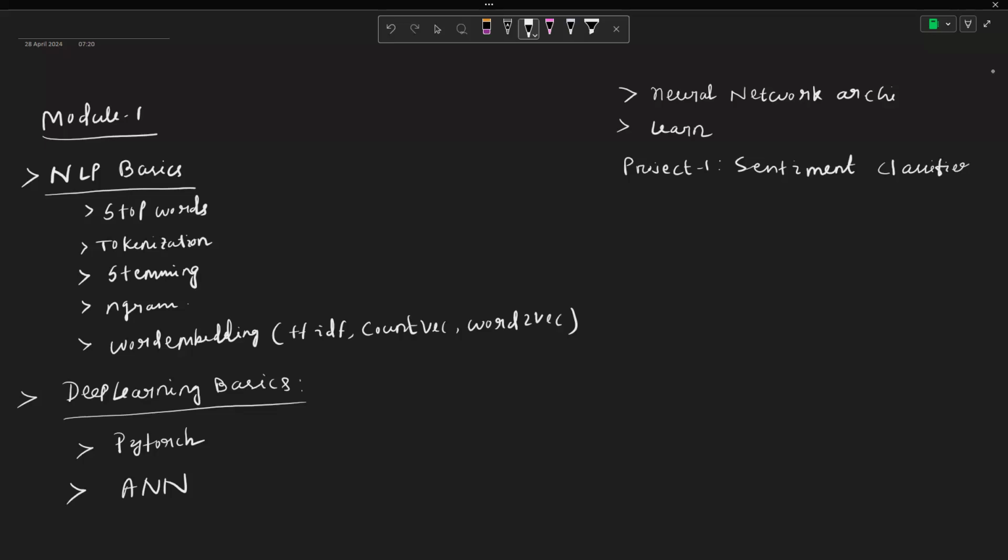And in this particular project, you will understand what you mean by model training, what you mean by model validation. All of these things, how to build your model from scratch using deep learning ANN. So that is your second chapter.